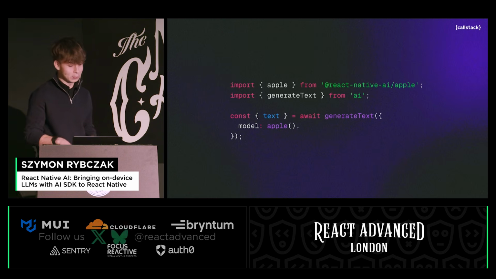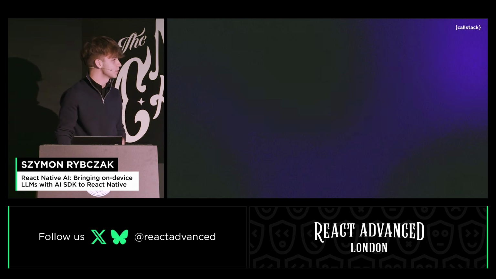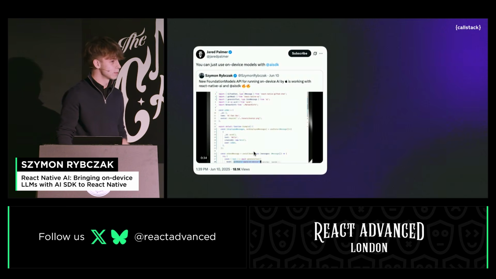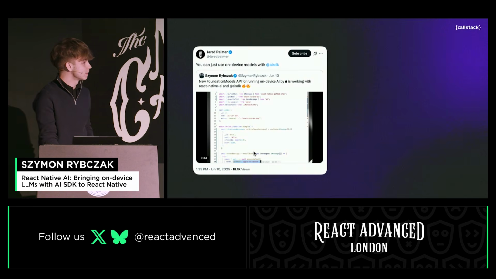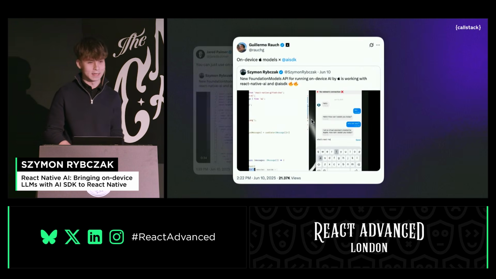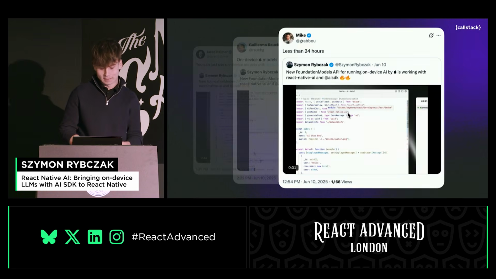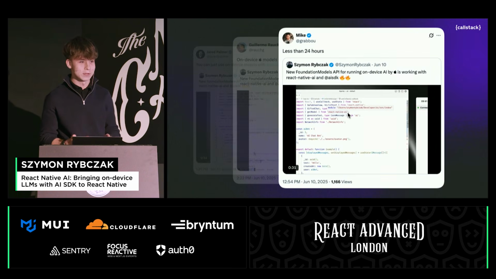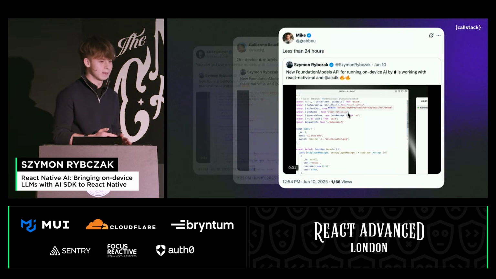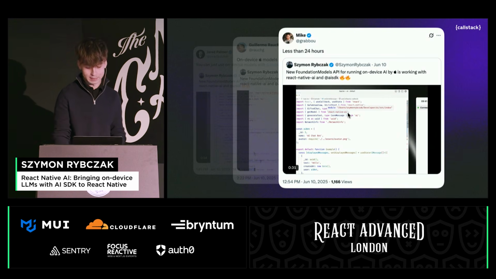And people really loved it on Twitter. Like Jared Palmer, who is right now at Microsoft working on VS Code and Copilot, CEO of Vercel: on-device Apple models with AI SDK, and we've shipped it in under 24 hours. Here's a tweet from Mike, our CTO, and it really presented the iteration speed with React Native AI and all kinds of helper functions and ecosystem that we've built around on-device LLMs.